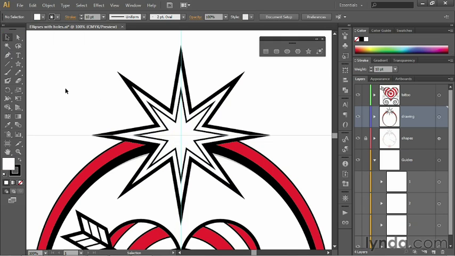That gives you a sense of how you create stars in Illustrator. In the next movie, I'll show you how to align a star or other shape by adding a center point from the Attributes panel.